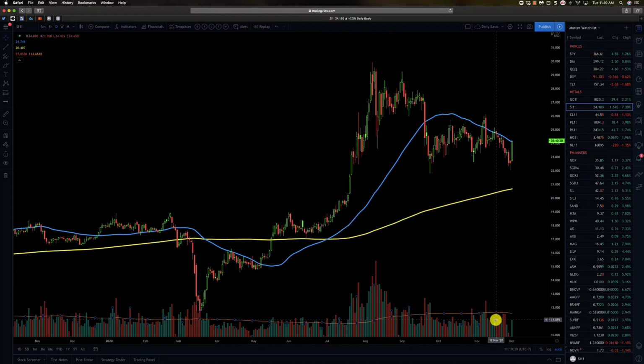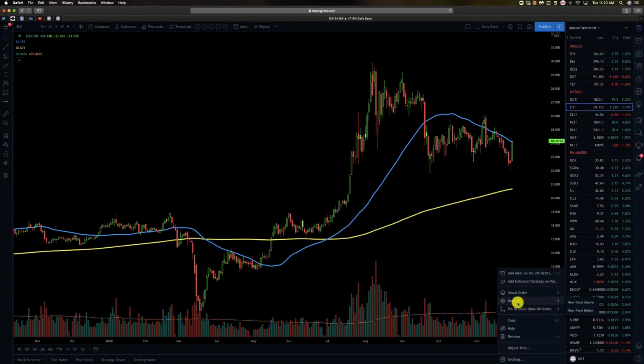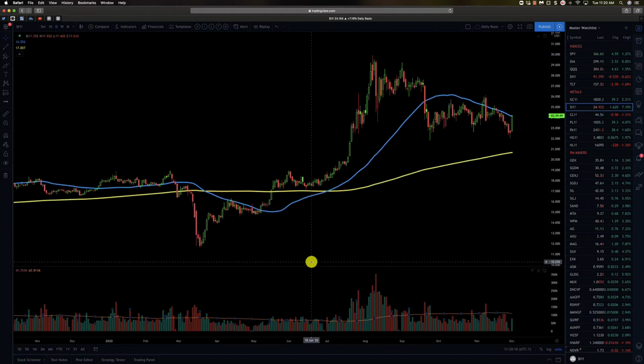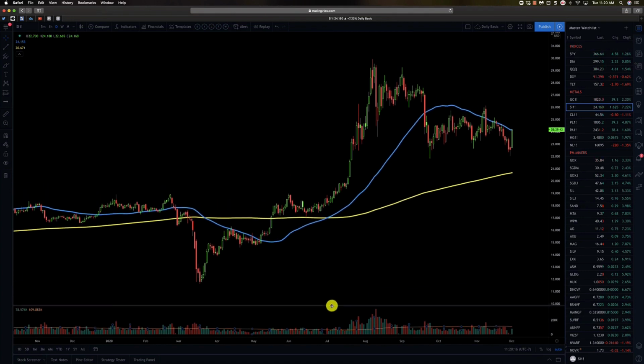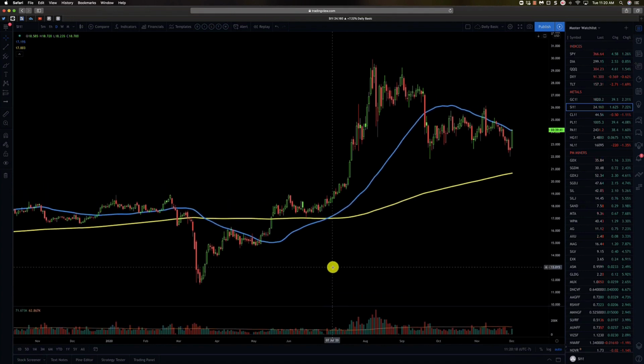So I'm going to go ahead and hit OK, and then I'm going to come over to Move To, and I'm going to hit New Pane Below. See, now that makes it just a separate pane, so that's nice and clean. And I don't really like the volume to take up that much of the screen, so I can just grab this and drag it down a little bit. So that's really it for me. That's how I create my charts, and this is my go-to template for a daily chart.